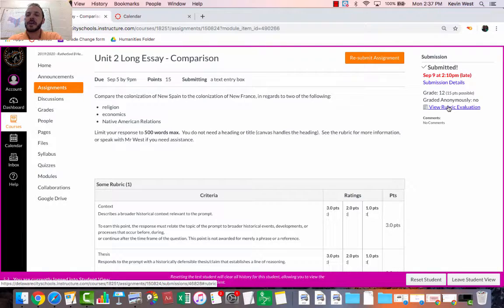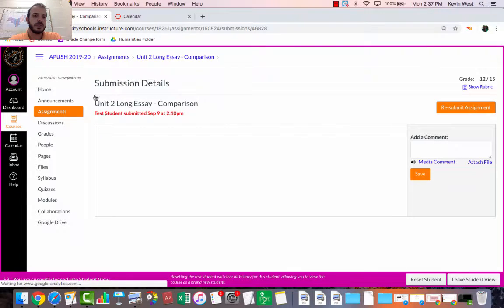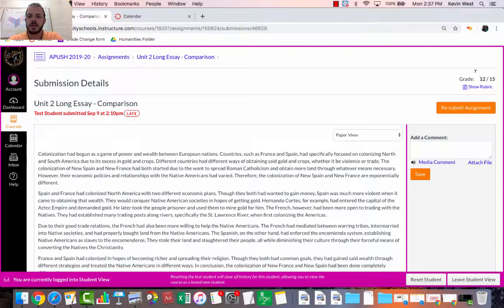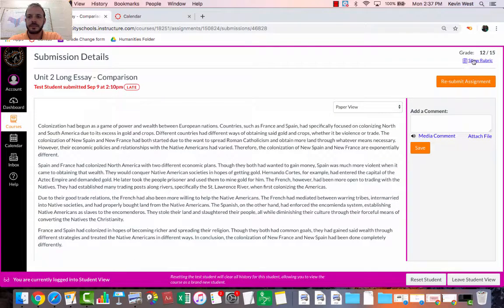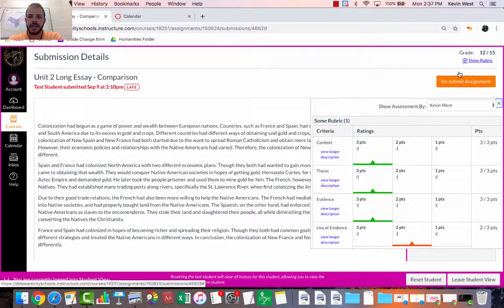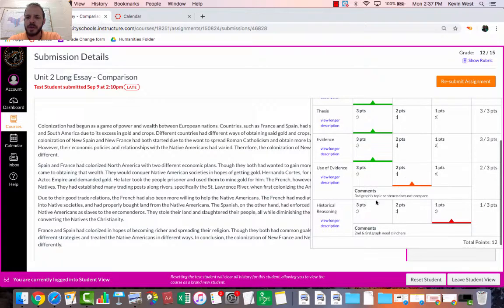And here it says view rubric evaluation. I could click here and view the rubric, but I could also view it while looking at my essay. So I'm going to do that. Okay, here's my essay. And how'd I do? On context, I got a 3 out of 3. Thesis, I got a smiley face as well. Evidence, did well on evidence. Use of evidence, got partial credit. It says here, third paragraph's topic sentence does not compare.